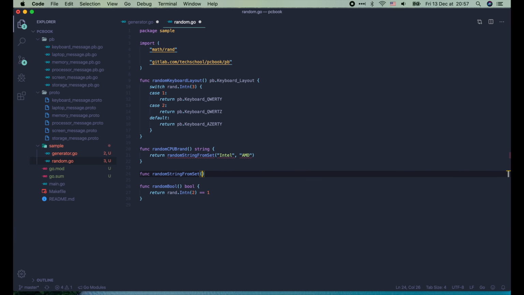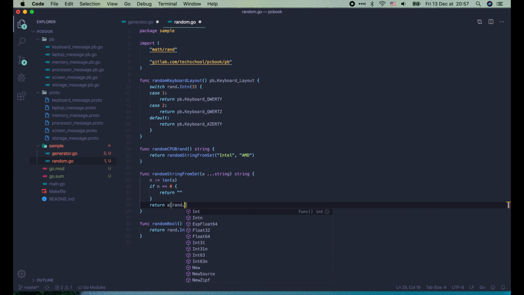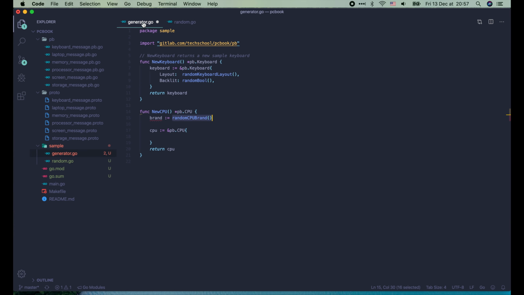Here I defined a randomStringFromSet function, which takes a set of variable number of strings as input and returns one random string from that set. It's very easy. Just use the rand.Intn function as before. Alright, now we can set the brand field of the CPU.